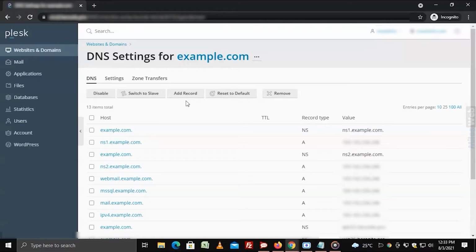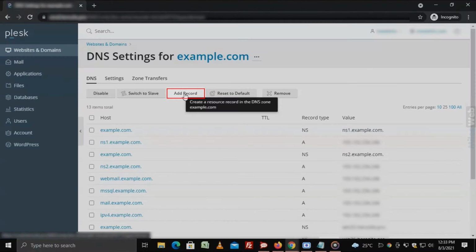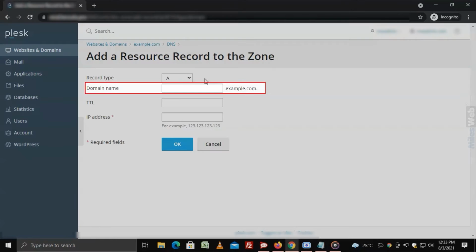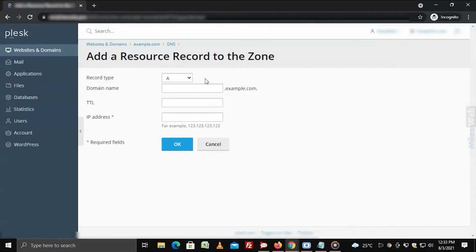Steps to add a record. Under the DNS settings, click on Add Record. In the record type drop-down, select a record. Domain name. Here we are not using any subdomain. So for main domain, that is example.com, we are keeping this field empty.